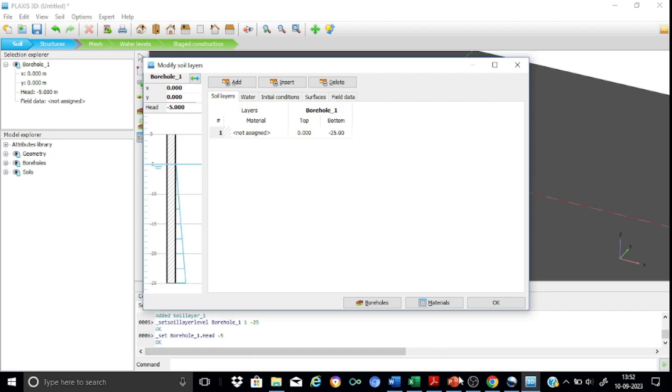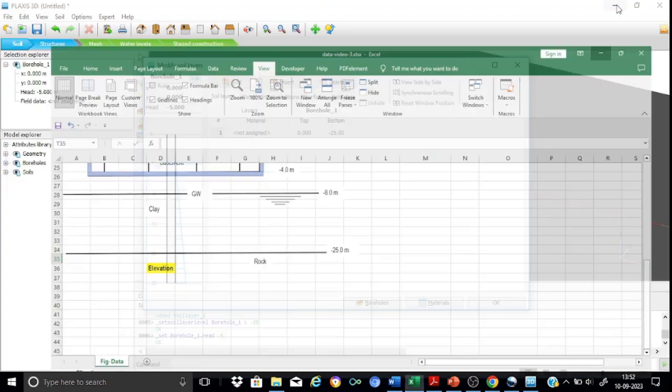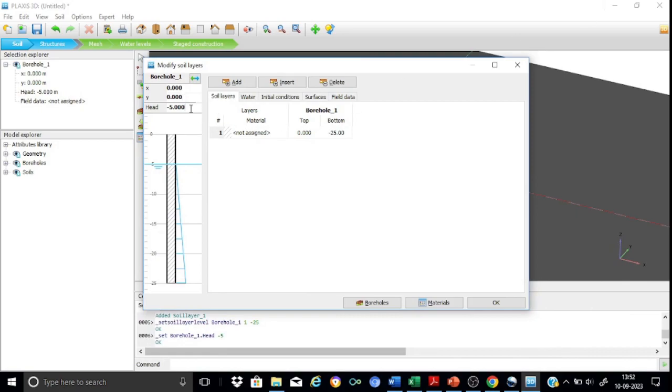So let me just cross check it once again. Okay, it is 8 meters. So this should not be 5, it should be minus 8, minus 8.0. Okay, so you can see that the water table is now at minus 8.0 below the ground level.